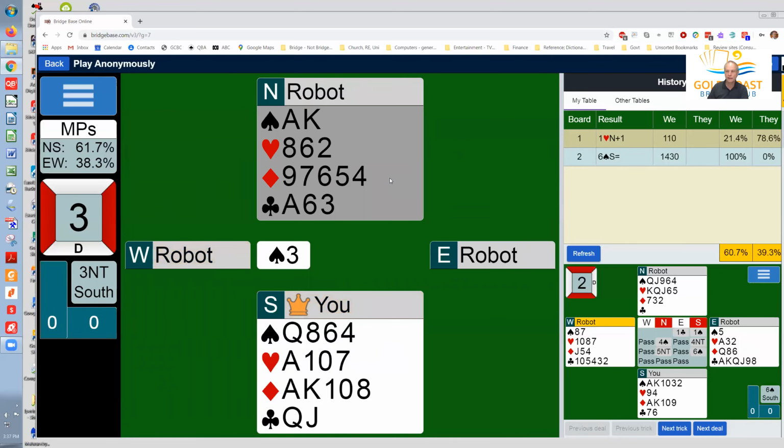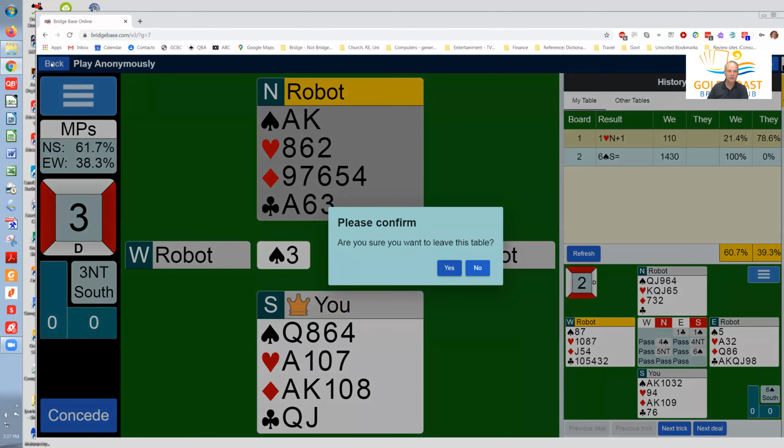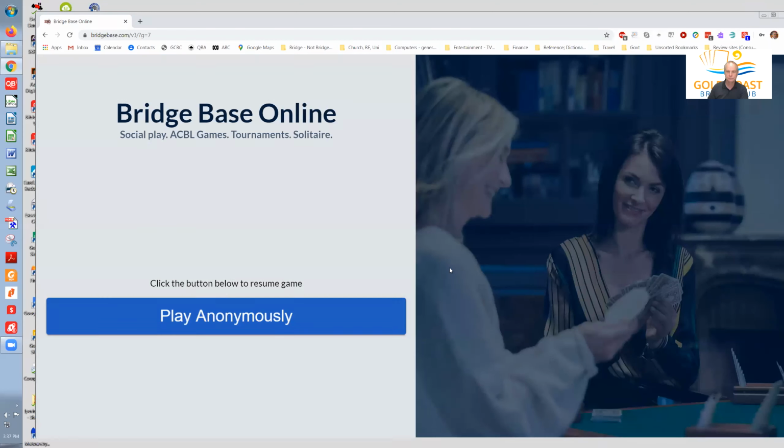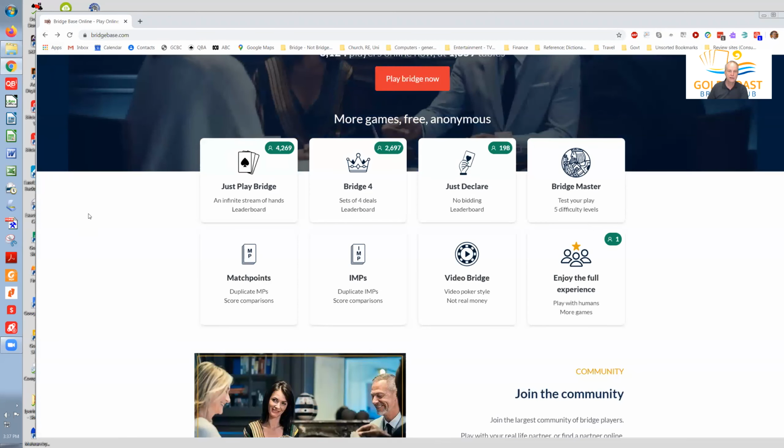So we can just keep on playing now until we're basically sick and tired of BBO and want to move on to something else. So let's just go back now. If we go back up the top left and it says, please confirm, do you wish to leave this table? The answer is yes. And we want to go back yet further, back to the main screen.